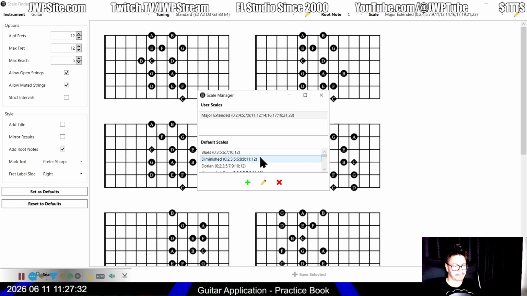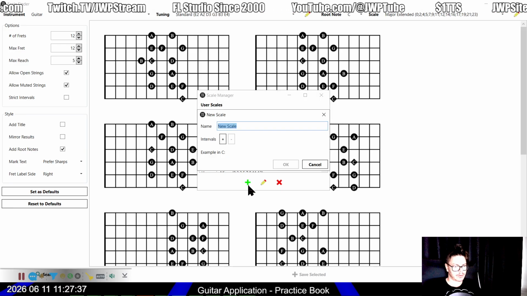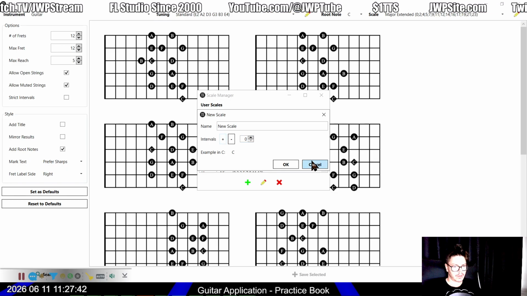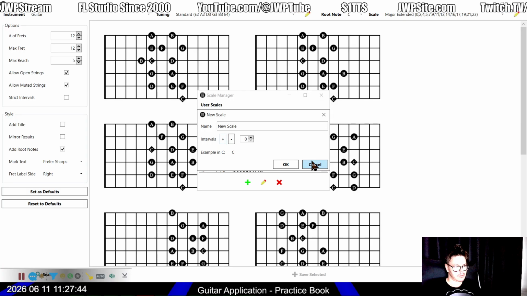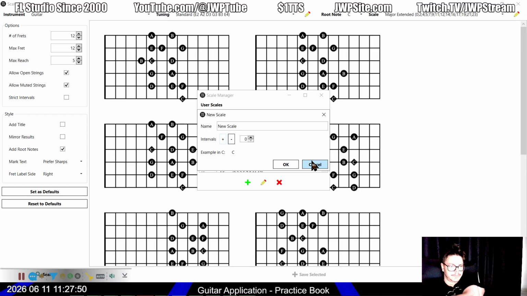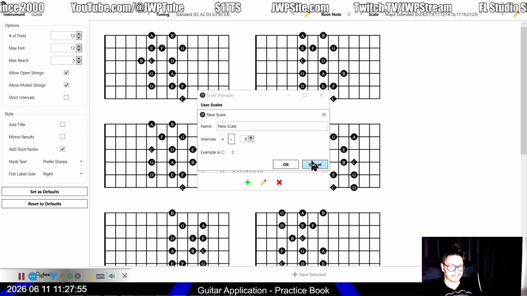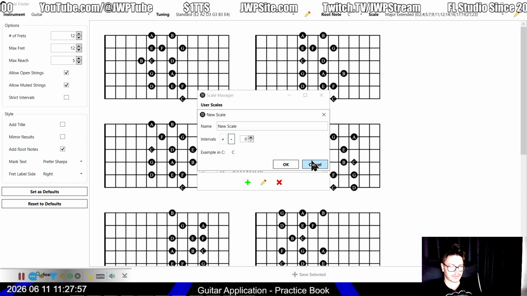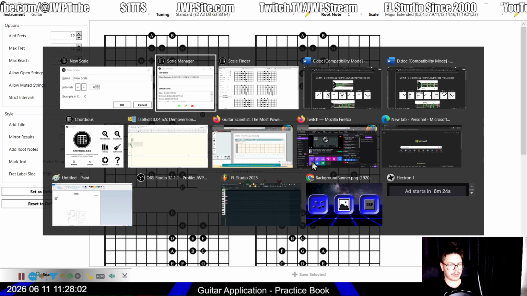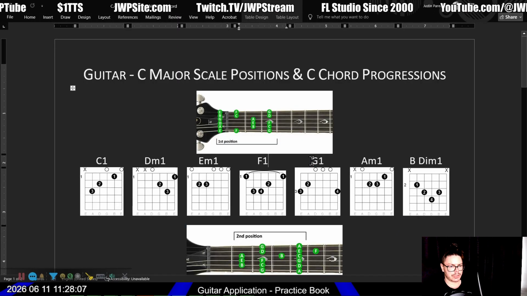Standard tuning. Maybe if I start a new one, it'll let me do negatives. No. So what I can do is I can just stick in the notes themselves, right? And then I can go from there. And I'll just have to keep up with everything. So E, F, G, A, B, C.